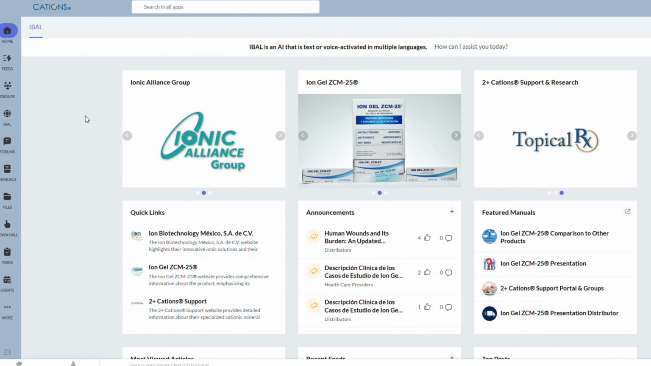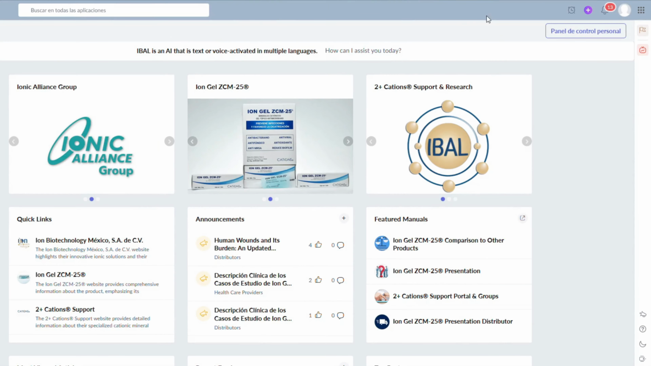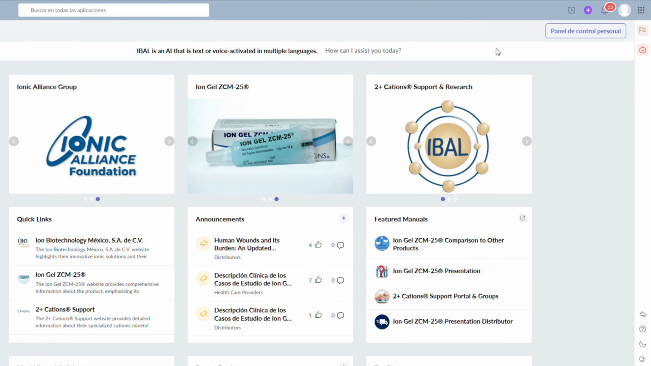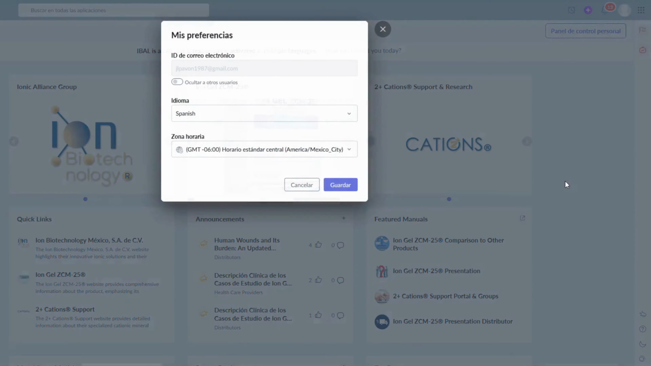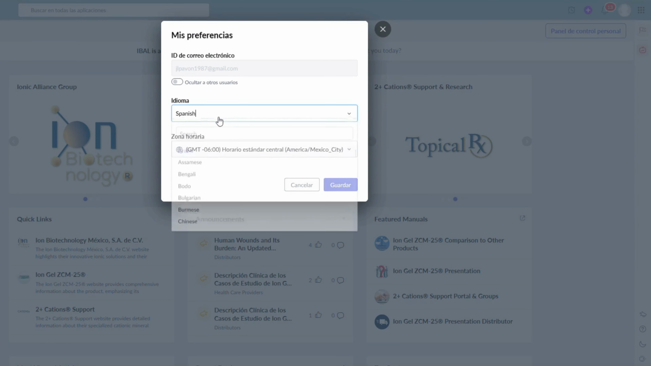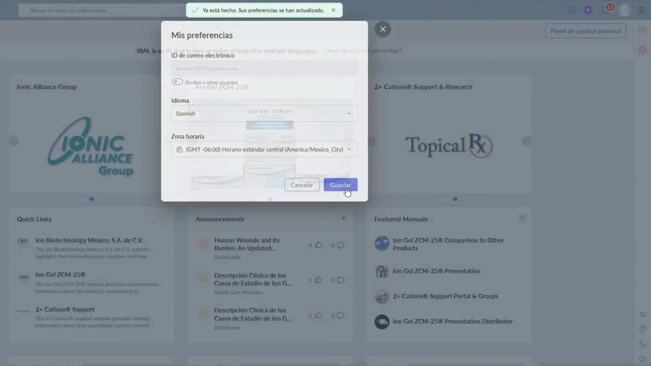To get started, access the 2+ Cations community through the web or the mobile app. Log in with your account or register using the invitation link sent to your inbox if this is your first time. To change the language within the 2+ Cations community, click on your profile icon, select Preferences, and then choose Language. From this menu, you can choose your preferred language, adjusting the platform to your selected option.